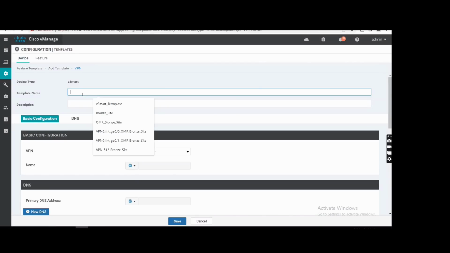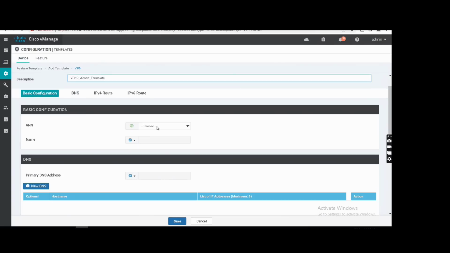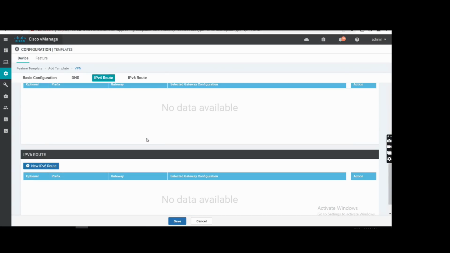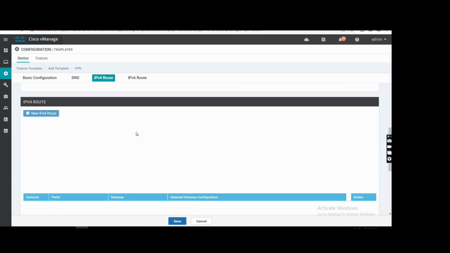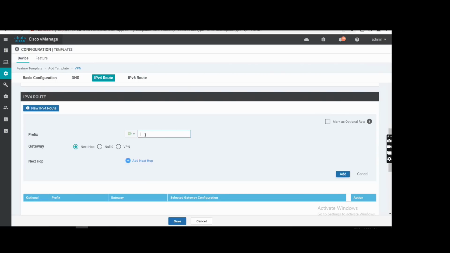So VPN 0, name we can give, transport VPN. No DNS, no route. Okay, route should be there. So 0.0.0.0/0. We have only one vSmart, so we are not using two vSmarts.